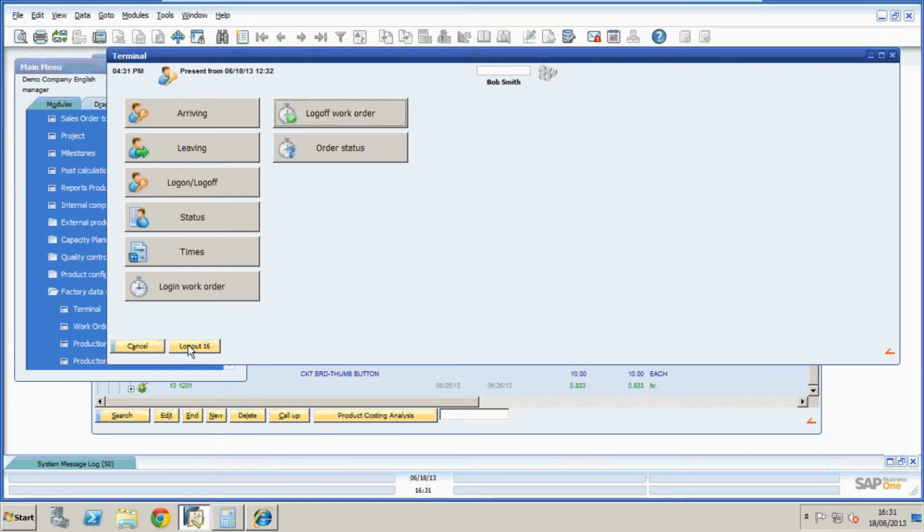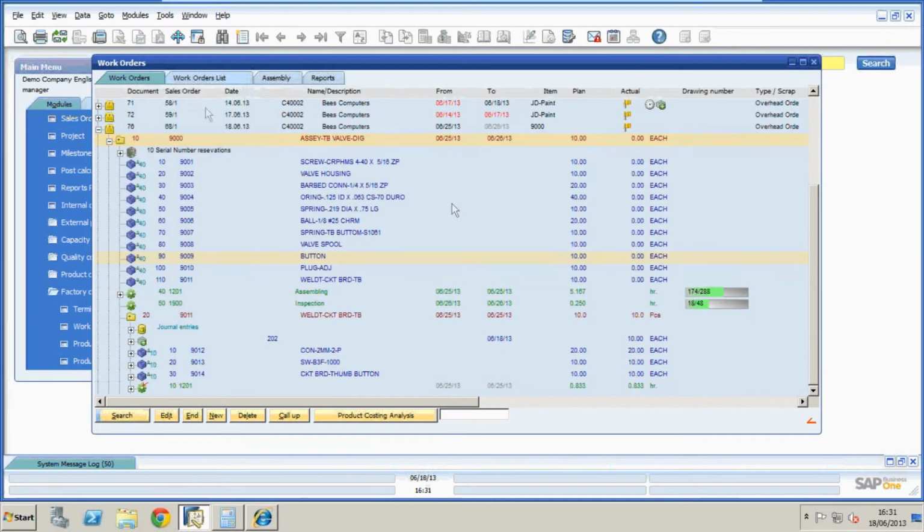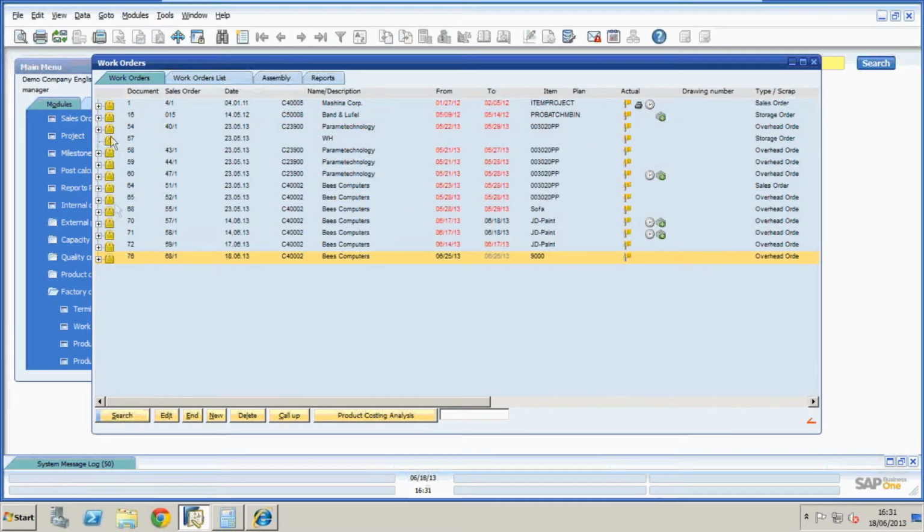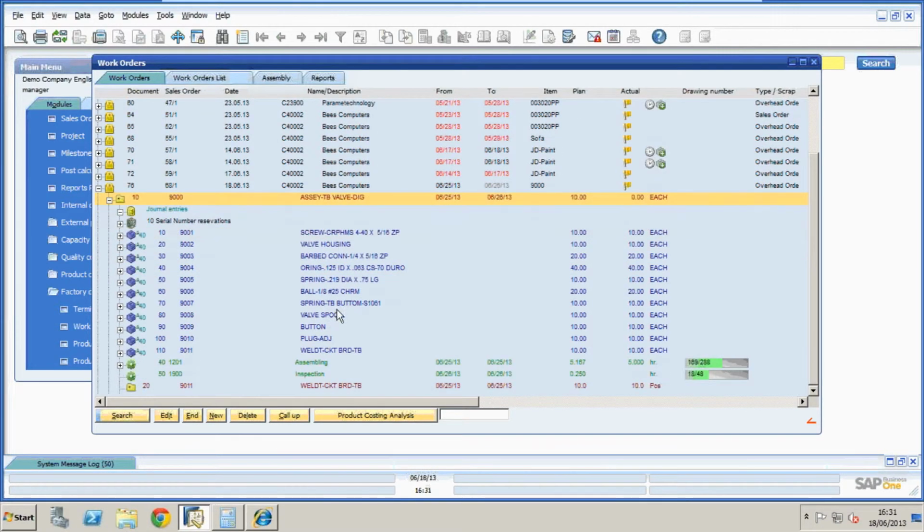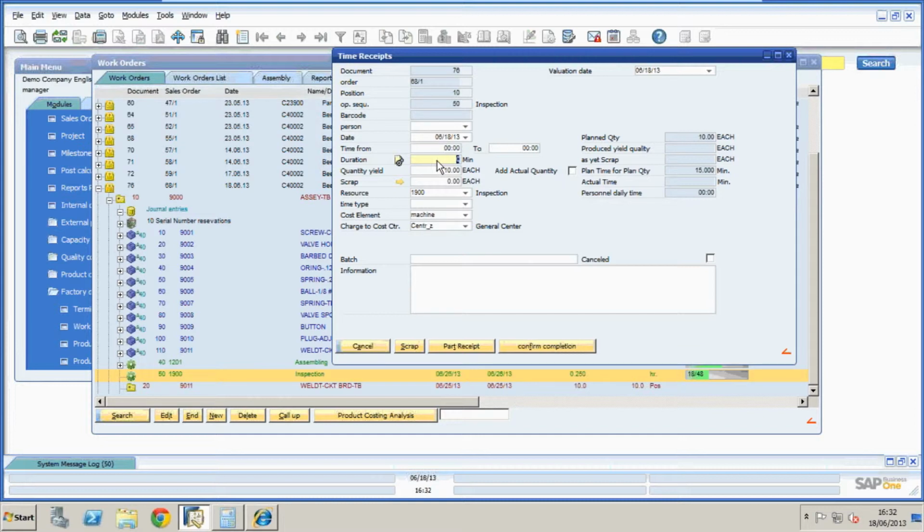Then I can log out of the terminal, just refresh my order. Now we can see that I've got my time booked against the assembly. I've consumed all of my raw materials. The last thing I'm going to do with the routing is just book my inspection time. So I can right click, create time receipt. I could do this through the terminal too. I'm going to say, yeah, it's taking me 15 minutes to run my inspection for the 10. So I'm going to confirm completion.